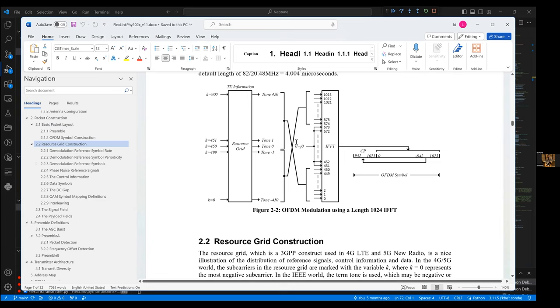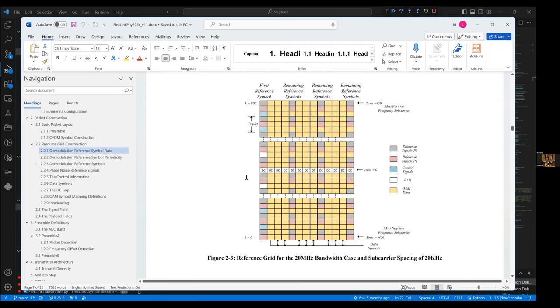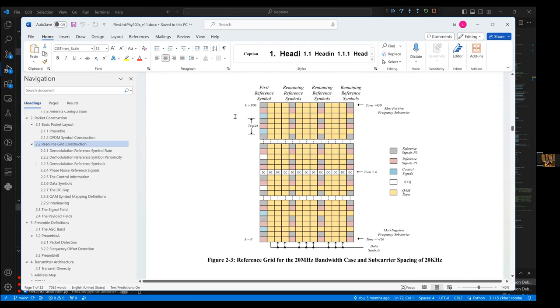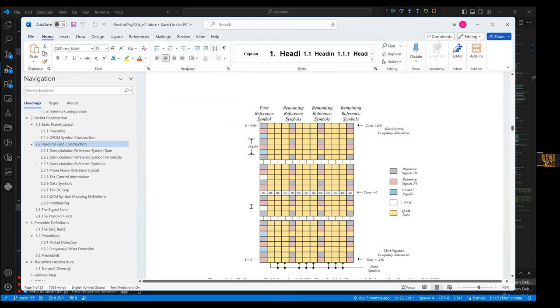Well, so you have a guard band. Correct. So you have essentially K equals 0 to 900. That's your usable data. That's what we have as the guard band between the OFDM.